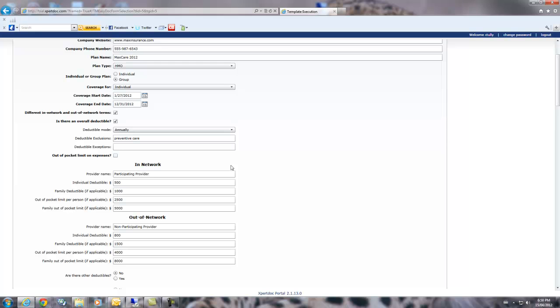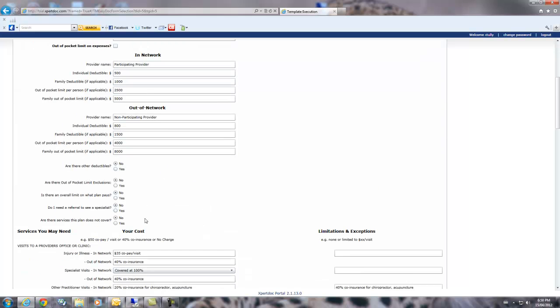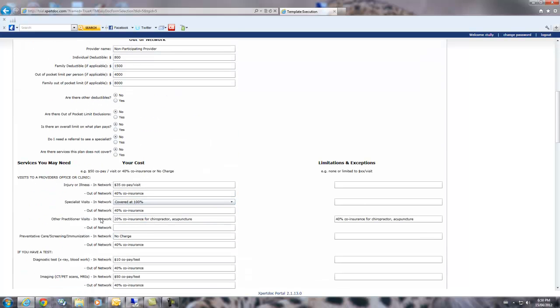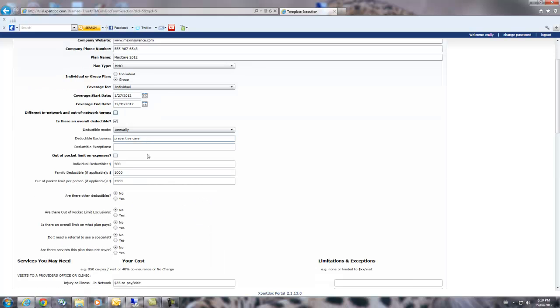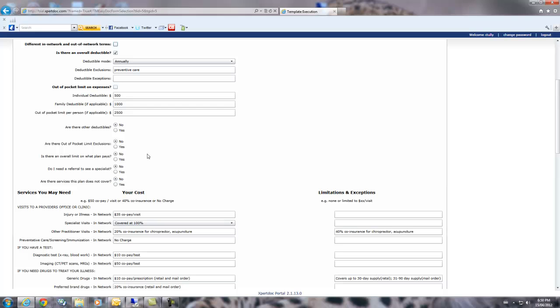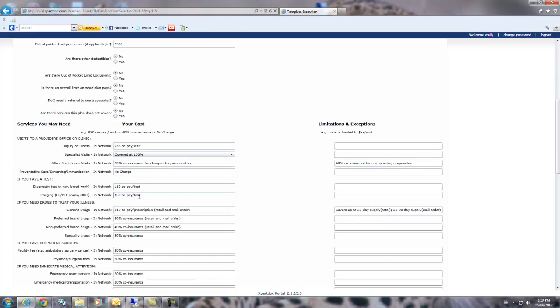You also have the ability to dynamically include or exclude fields within your form based on responses that the user provides as they're filling it out. You can see at this time I'm being asked to enter in-network and out-of-network information. However, if I clear the checkbox that pertains to the applicability of out-of-network terms, you can see that the fields that request out-of-network information have disappeared.